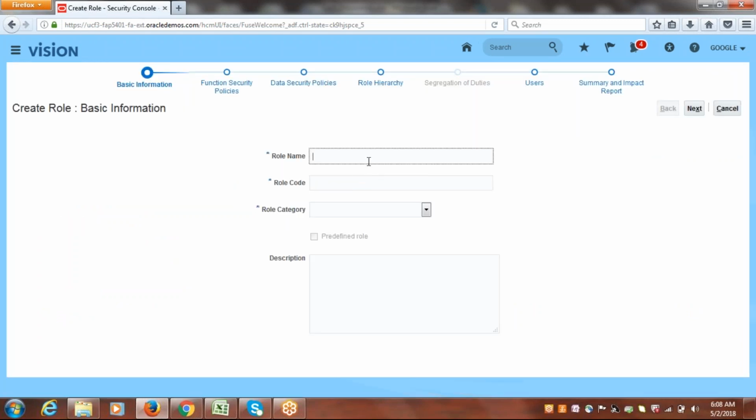So here we can provide the role name. Say, I'm writing a custom Google accounts payables manager, or we can write Google AP Manager. You could provide the code also, Google AP Manager.